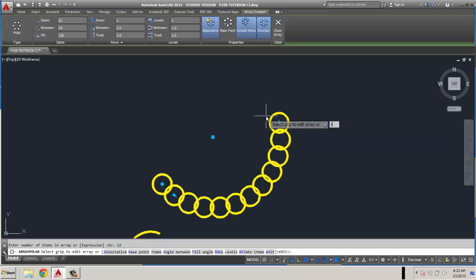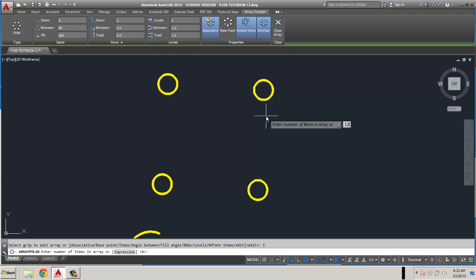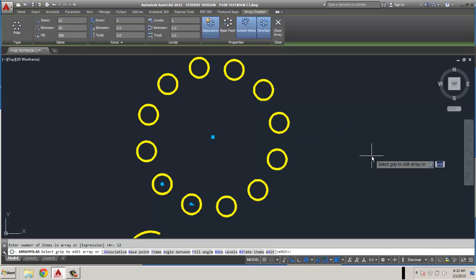Let's change items again, I. Let's change it to 4. And let's go angle. And right now it's at 50. Let's change it to 360. I thought that's what, try 340. There we go, 340 degrees. And now I can hit I, and I want 12 items. So there you go, creating a polar array.